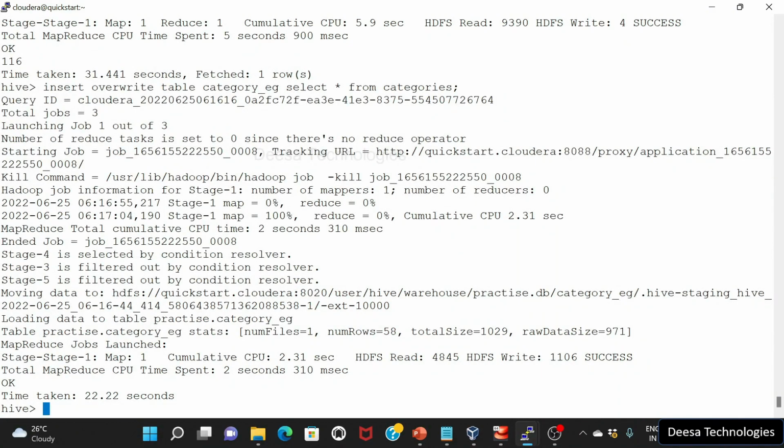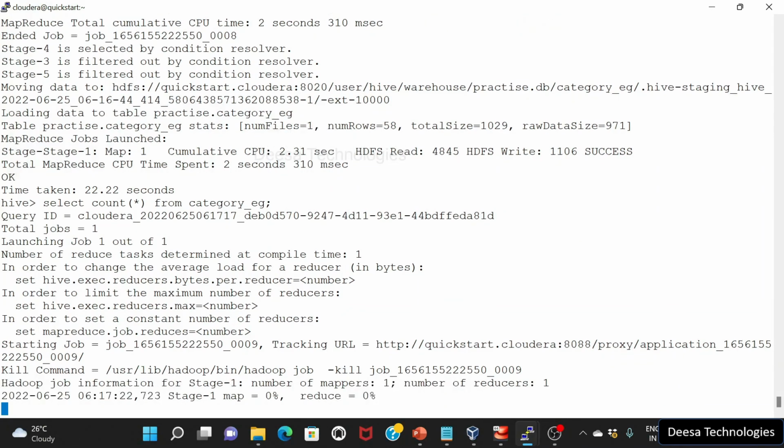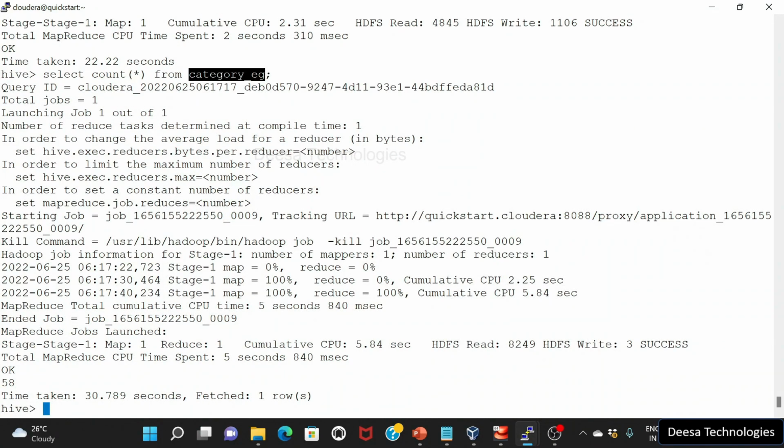So the command is now complete. I'll execute the count of star again. If this overwrite works properly, you should have 58 records. Anyways, let's wait for this command to get executed, and we'll verify this data on the category example table. See, we have just 58 records here.